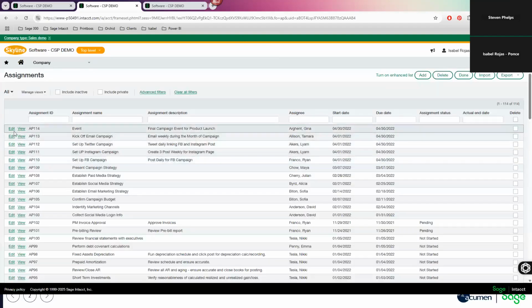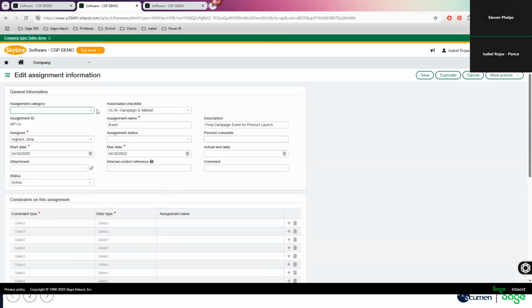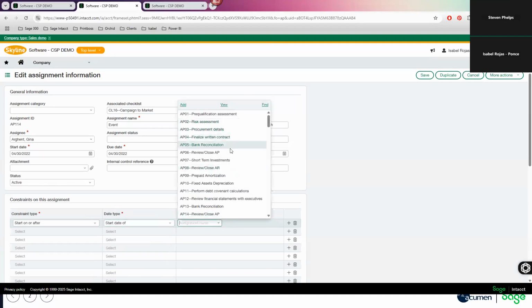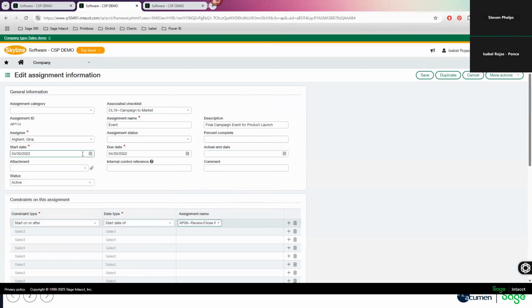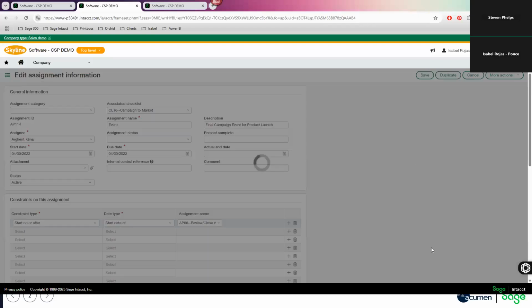apologies, guys, I meant to use this one. So I could say that this assignment cannot start or needs to be finished by the start or due date of another assignment. So we can set those limits. If you are in those companies where you want to make sure one step is finished before the next step on that checklist starts, you would then use the edit assignment screen to set those dependencies. Okay, and so I will finish this and click save.